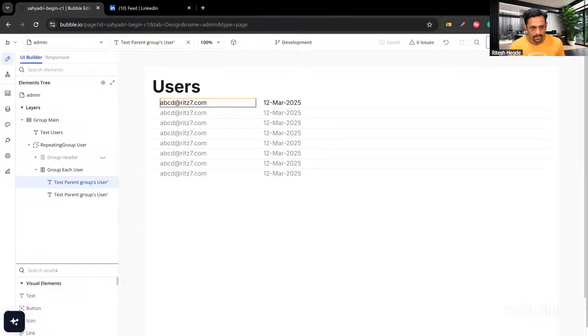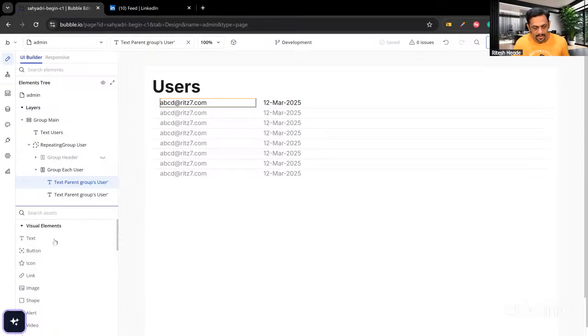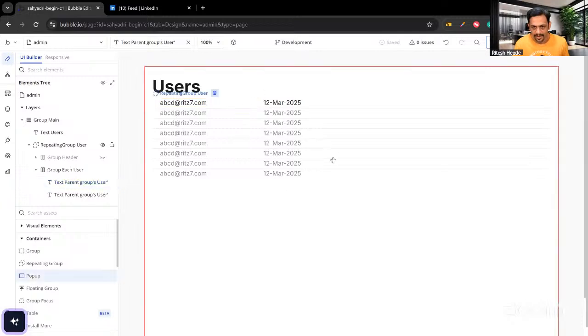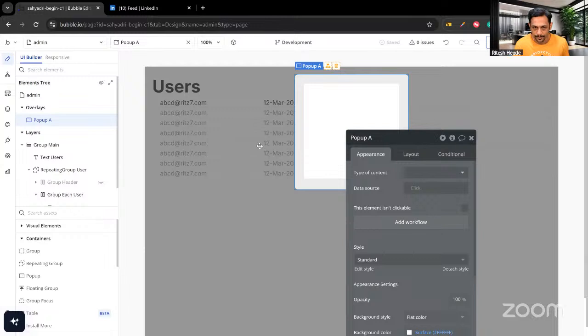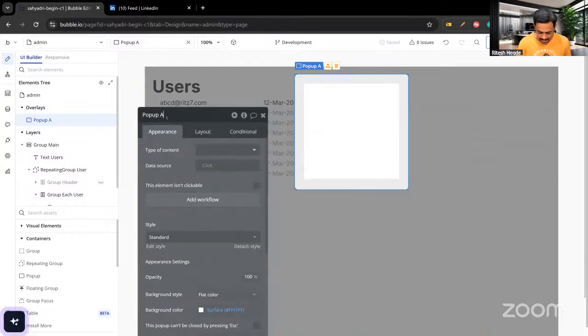Okay, so for pop-up, you just have to search for pop-up, or if you have to see where exactly pop-up is available, it's in the container group, right? So we have group, we have repeating group, then comes pop-up. So you just click on pop-up and click anywhere, and it will open a pop-up for you, right? Now let's call this pop-up user. Okay, so what we are going to do here is add the details of the user.